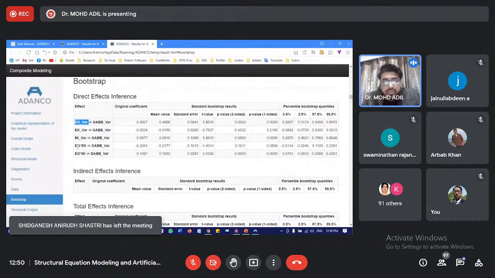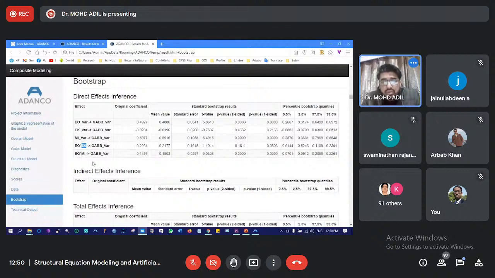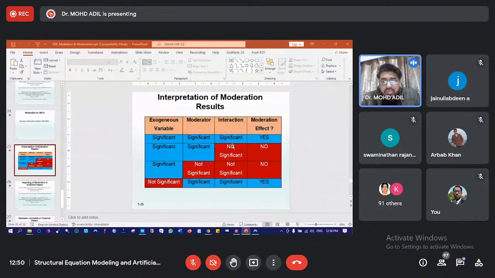The interaction effect is this one, with our independent variable and our moderator EK, which was insignificant. When we look at it, again it is less than 2, and this is also not significant. So what does it mean? It simply means that when our moderator is not significant and our interaction effect is not significant, although our exogenous variable is significant, there is no moderation.